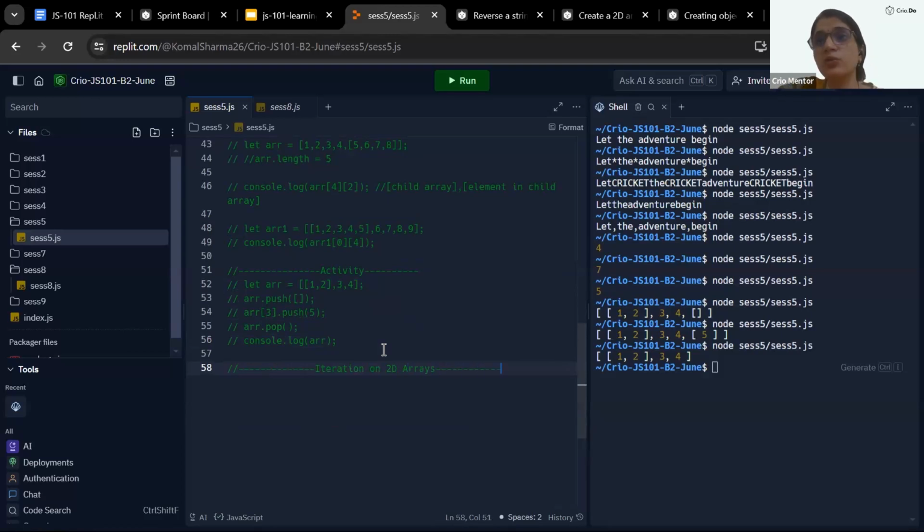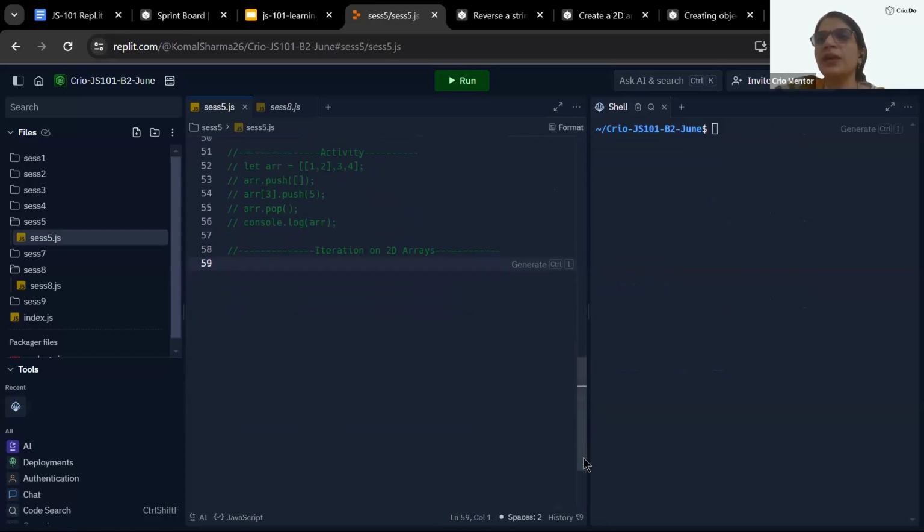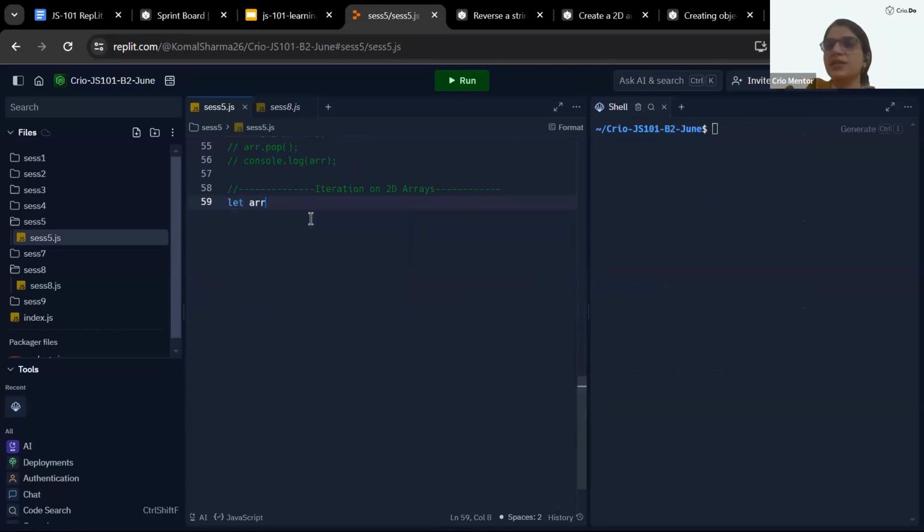Again, I'll start with 1D so that none of us gets confused. Just pay attention so we are clear with the topics today. Let's say we have this array. We have just a 1D array.